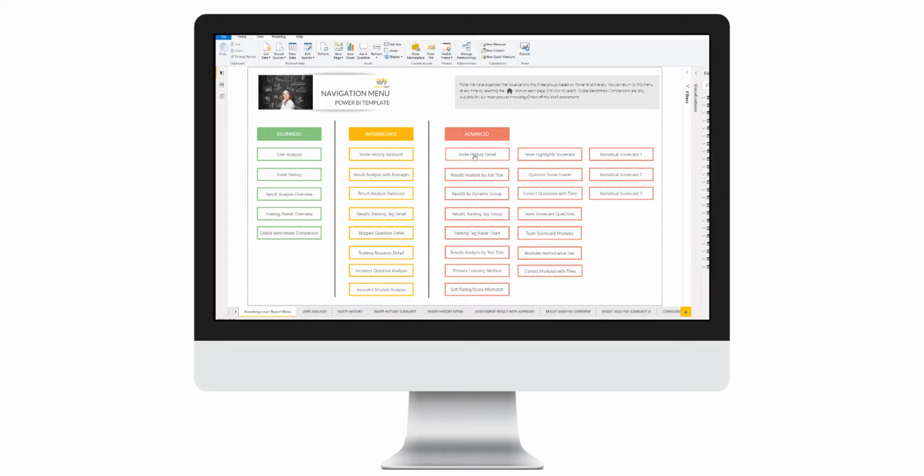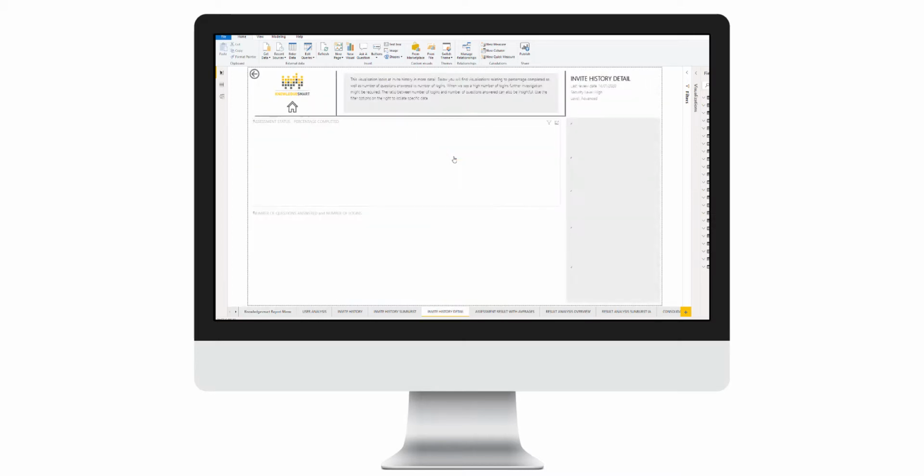You'll notice that there are a number of visualization options here, and we have tried to group them in the same way that we've grouped the beginners and the intermediate options. So you'll notice that there is an invite history option as part of the beginners menu. There is then a different visualization as part of the intermediate one called invite history sunburst. And then we give you a third option as part of the advanced menu called invite history detail. So let's go and take a look at that visualization.